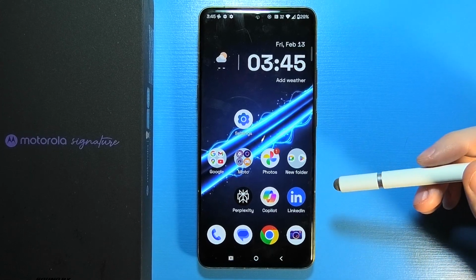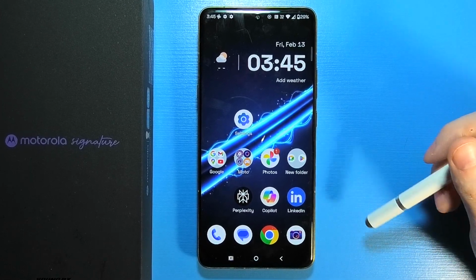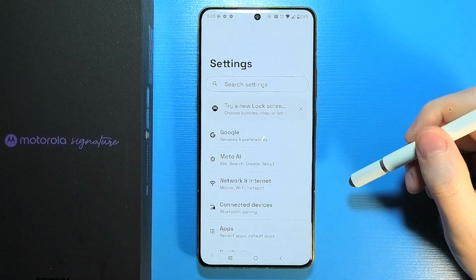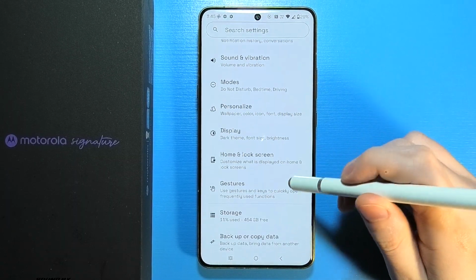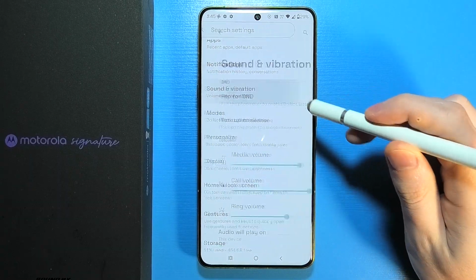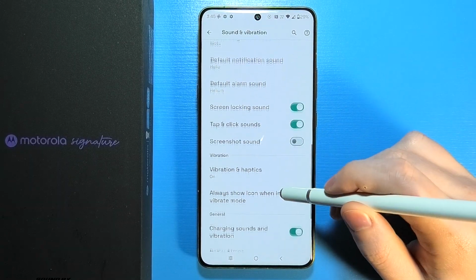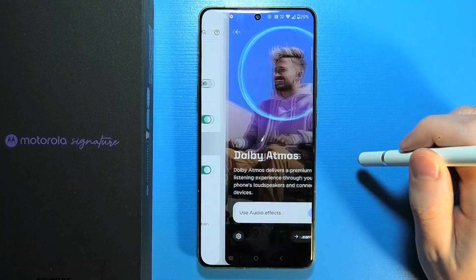To adjust Equalizer in Motorola Signature, first of all, we'll need to launch our settings. Next step is to move down, and here we need to find sound and vibration options. After that, we can move down again and look for the Dolby Atmos.